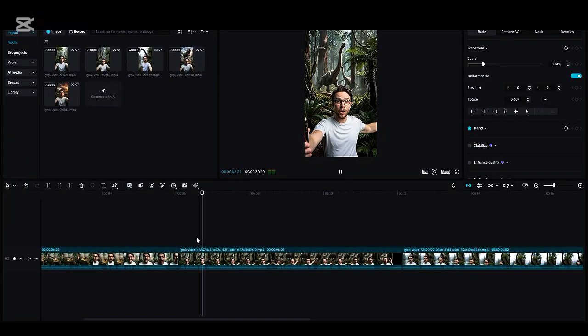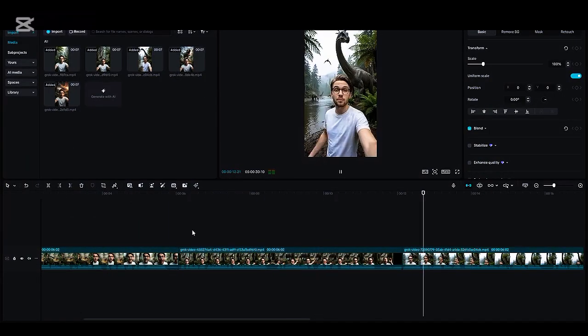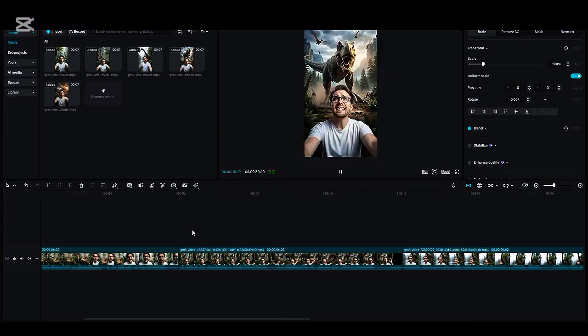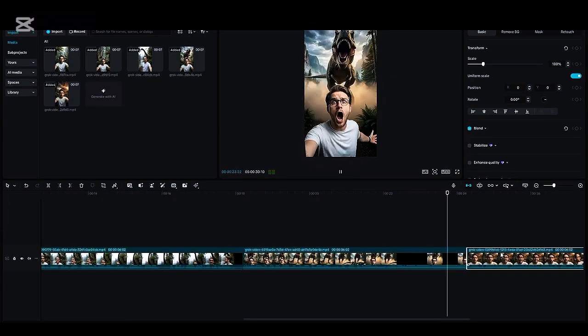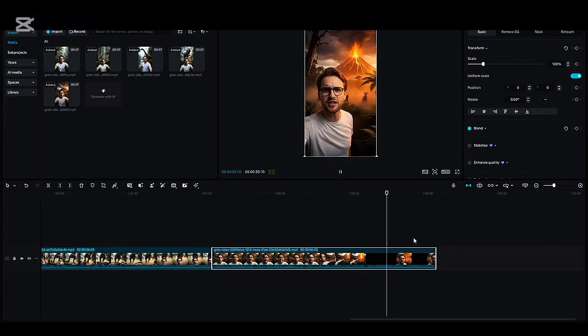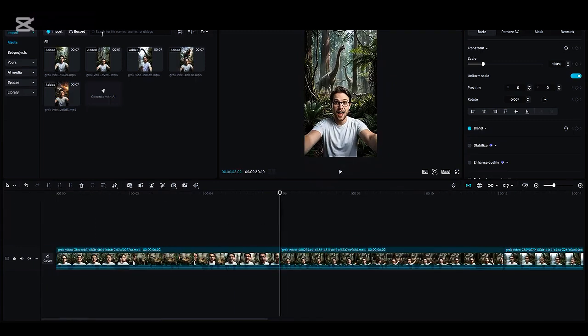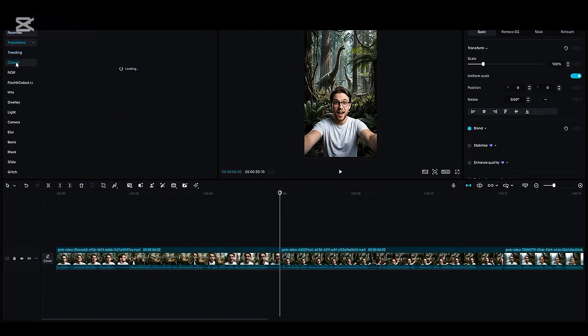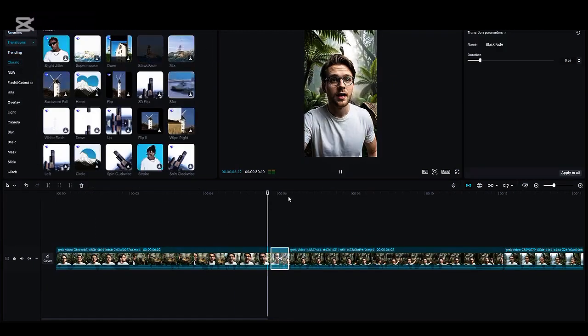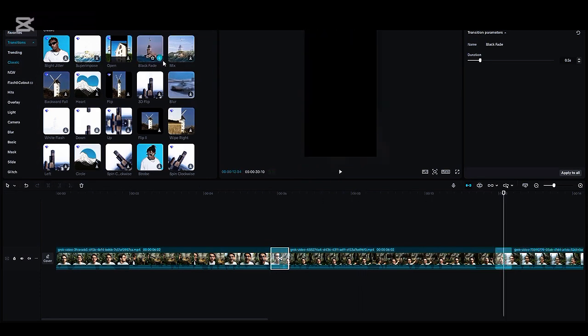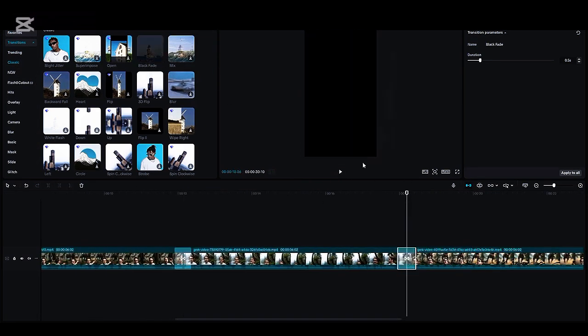Open CapCut. Import all the videos you generated. Cut the unnecessary parts from each clip. Then add some cool transitions between the clips. Personally, I like using a black fade transition because it looks smooth and cinematic. You can also add filters and background music. And if possible, add captions. Captions help keep people watching until the end of the video.